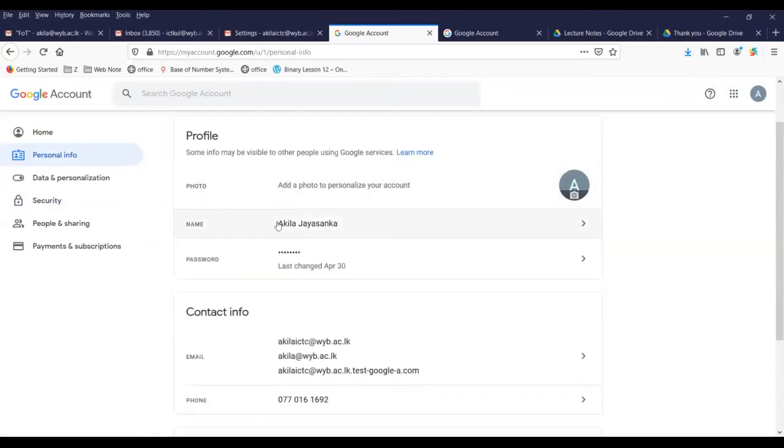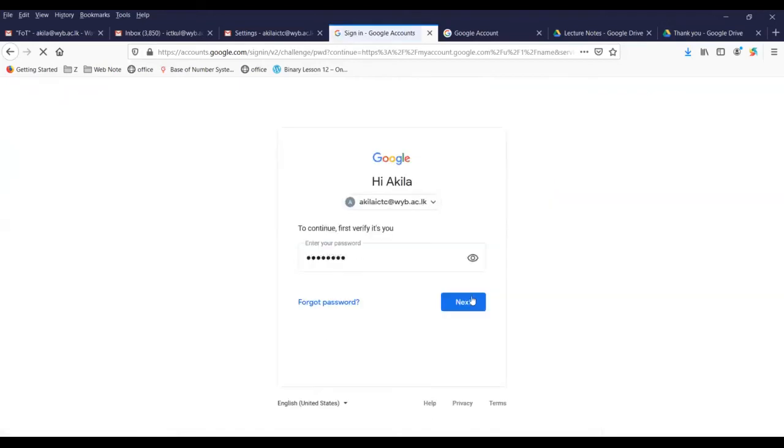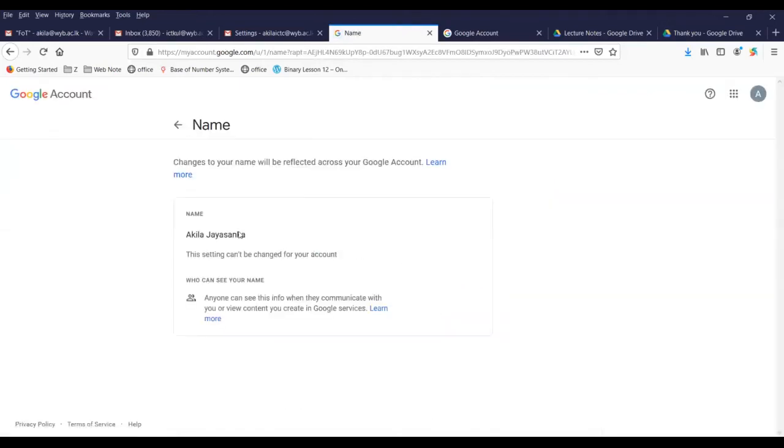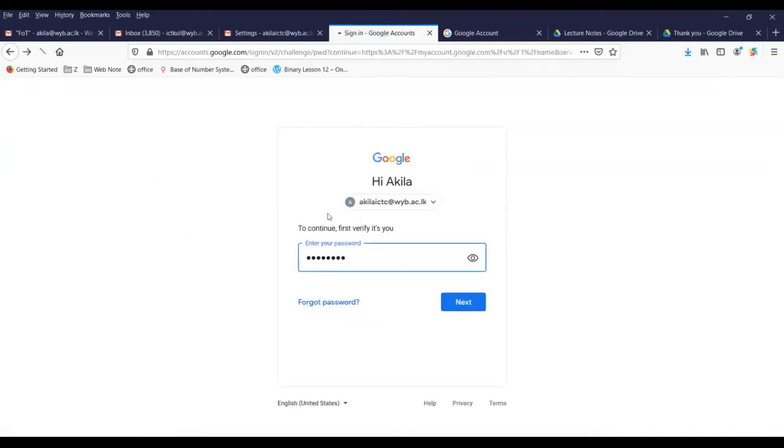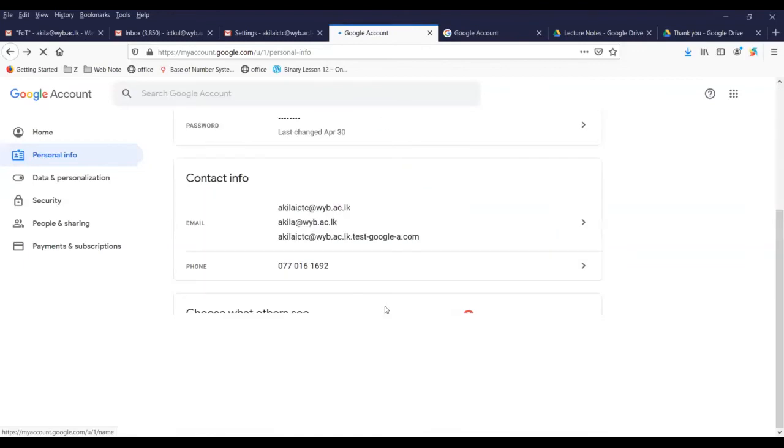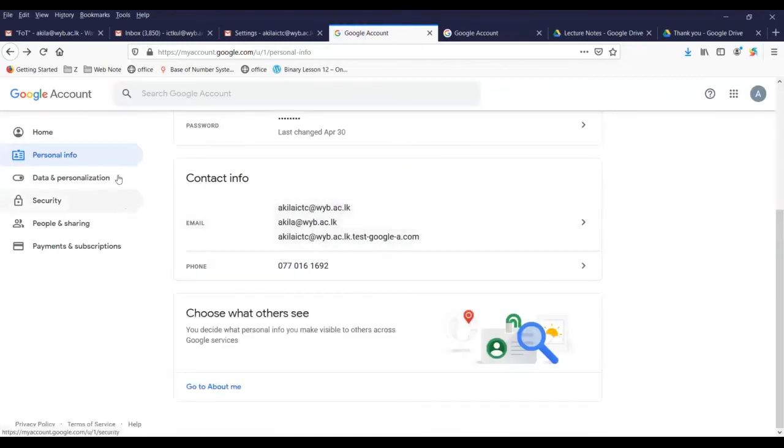Personal info, and here this is the place where you can change your display name. You have to log in first, and you can change your display name from here if you want. And contact information and other things, right? So you can go through this one, and you can modify the details according to your needs. So any questions, please?